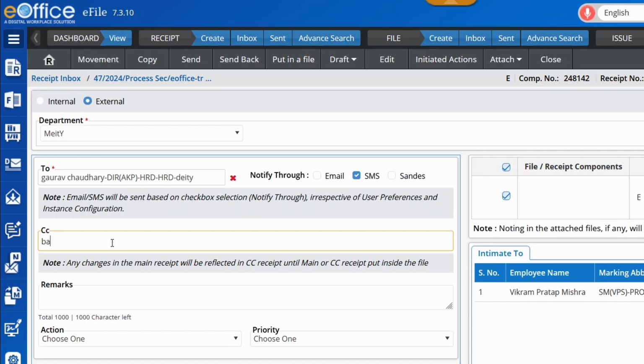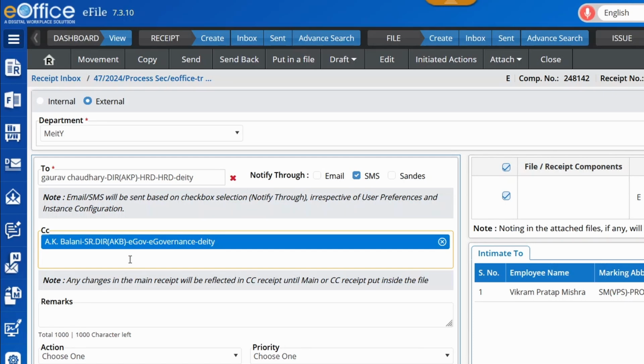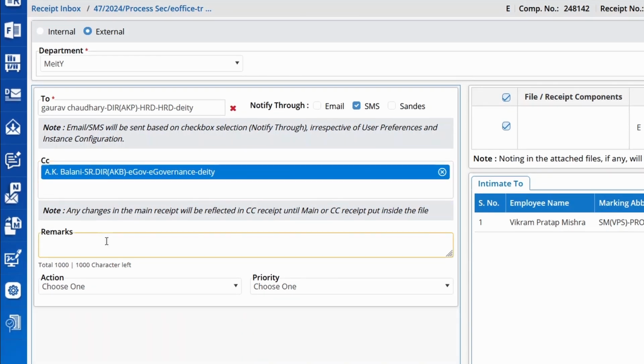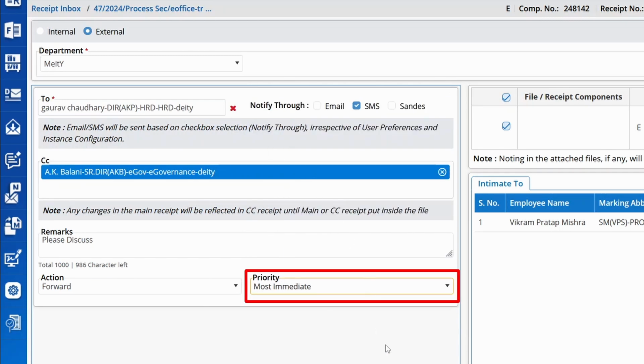Afterwards, if you need to forward the receipt to multiple employees of the external organization, you can enter their details in the CC field. In the Remarks field, enter accompanying remarks, if any. From Action field, you can quickly assign an action to the receipt from a predefined list of commonly used action verbs. Lastly, if necessary, select the priority from the available options to specify the urgency of the matter.